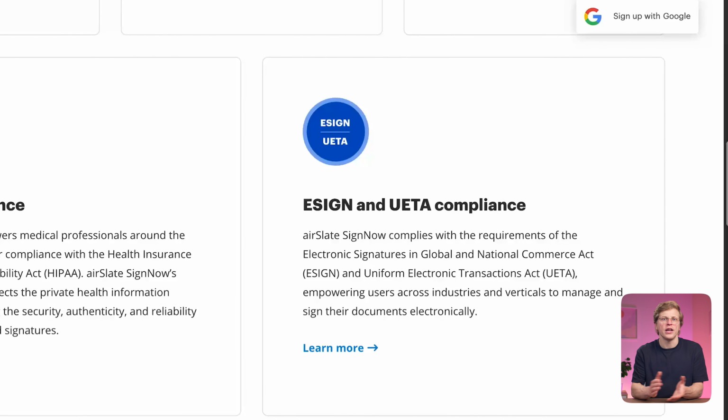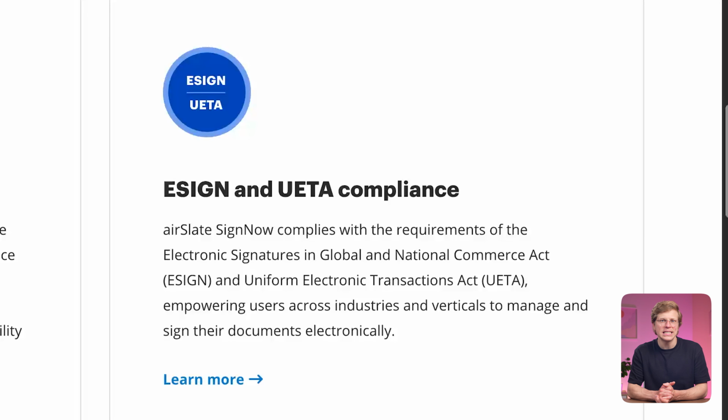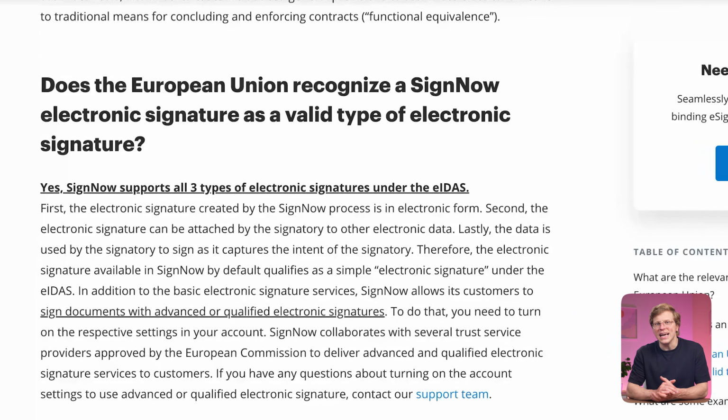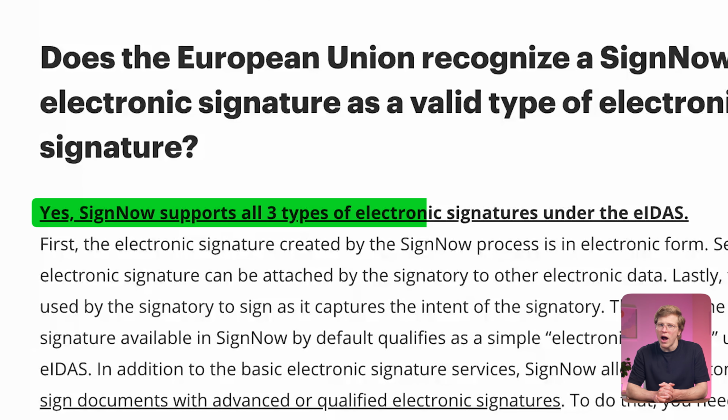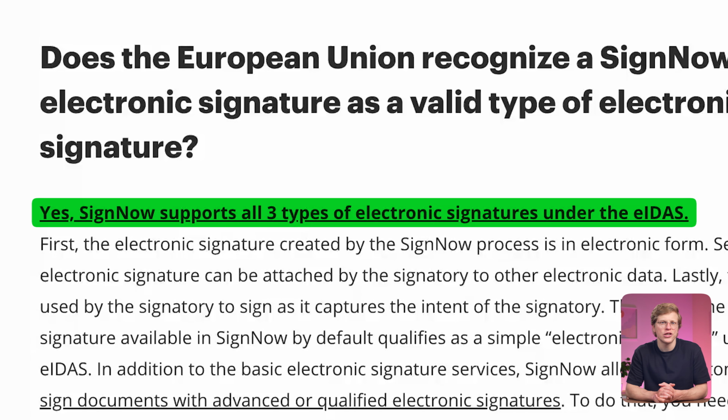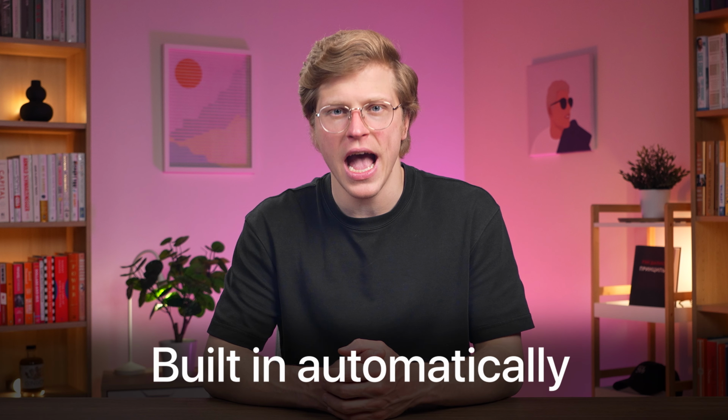This matters if a signature is ever disputed. You're not going to get stuck playing he said, she said. You have a document chain of custody that proves who did what and when. signNow's Audit Trail is compliant with the ESIGN Act in the US and eIDAS in the EU, the two primary legal frameworks governing electronic signature validity. Even better, you don't have to lift a finger to generate it. It's built in automatically for every document on every plan, just in case.